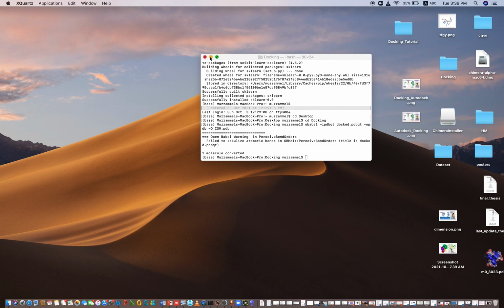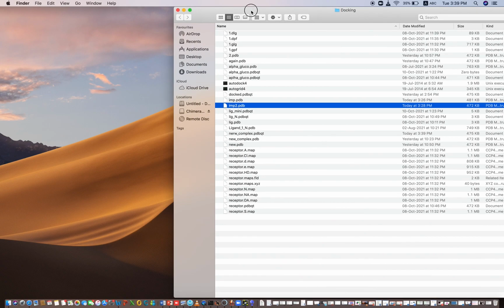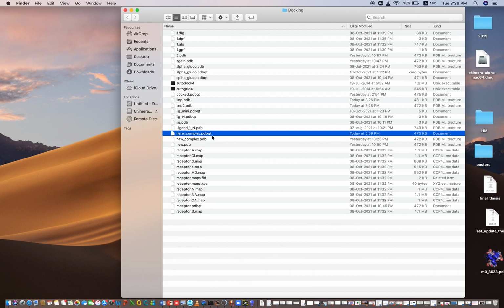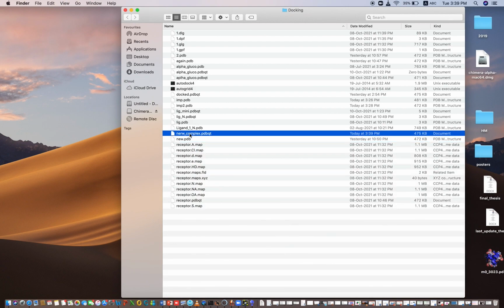Here, if you open this docking folder, it is showing new. Where is the n? Yes, this is new_complex.pdbqt.